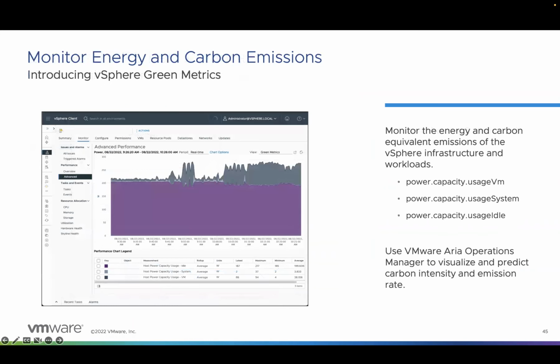The second thing in this area is vSphere Green metrics. So we're introducing 3 new metrics that will allow you to monitor the energy and carbon equivalent emissions of your vSphere infrastructure and the workloads of the vSphere infrastructure.